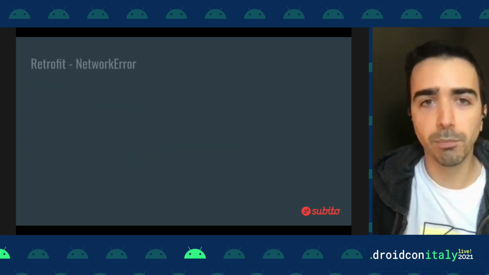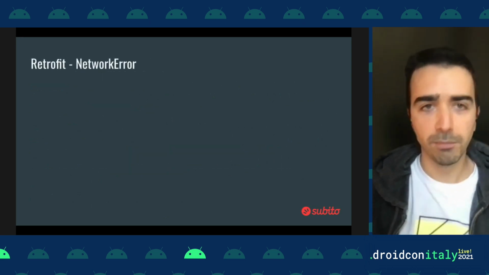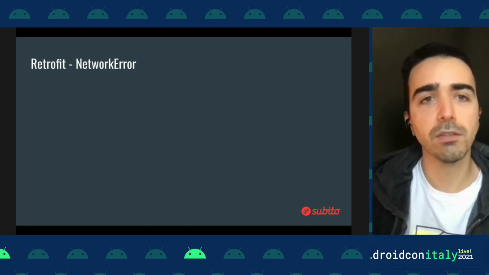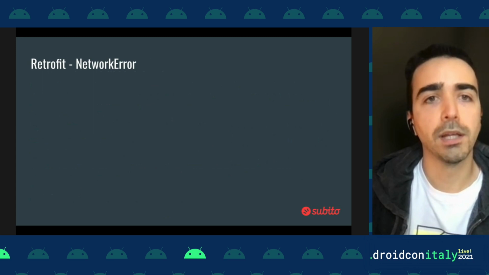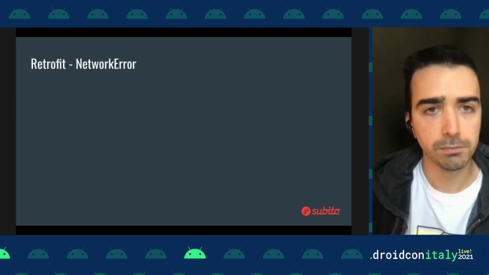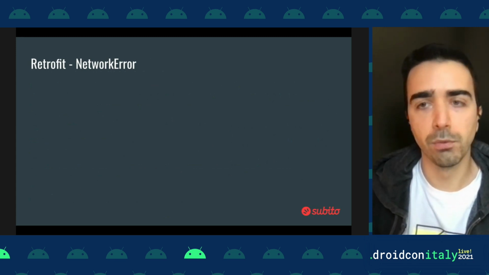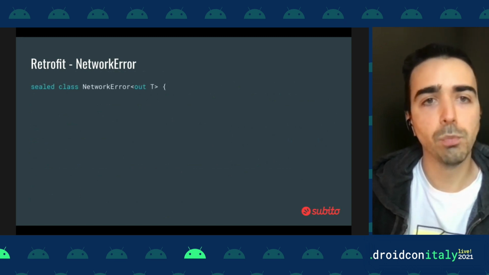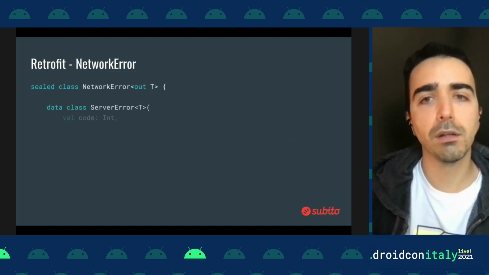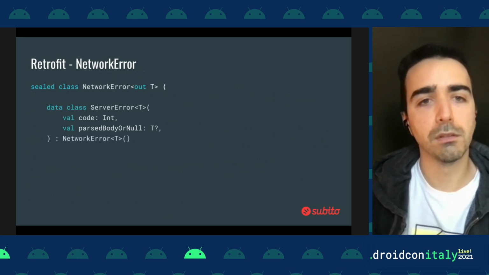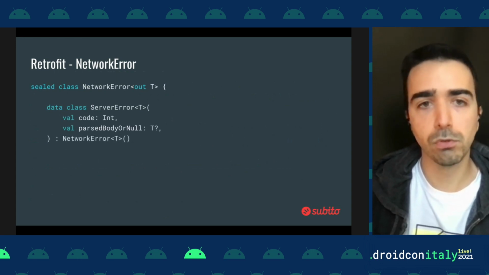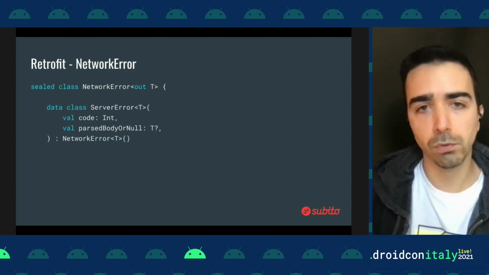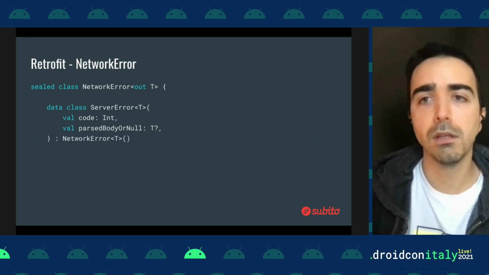If you don't really like this approach of checking the type, totally makes sense. That's why we are providing also an additional class that is called NetworkError. NetworkError is a sealed class, so again, we can close our domain. The sealed class has just two possible implementations. The first one is ServerError, and it will contain the HTTP status code and the parsed error body, because by default Retrofit will parse for you the happy path, let's say.